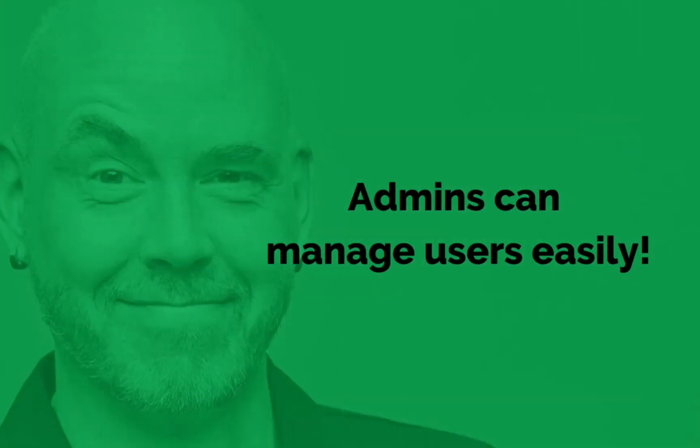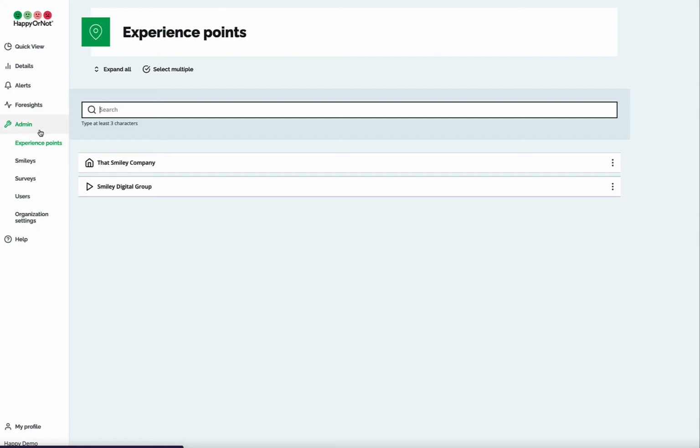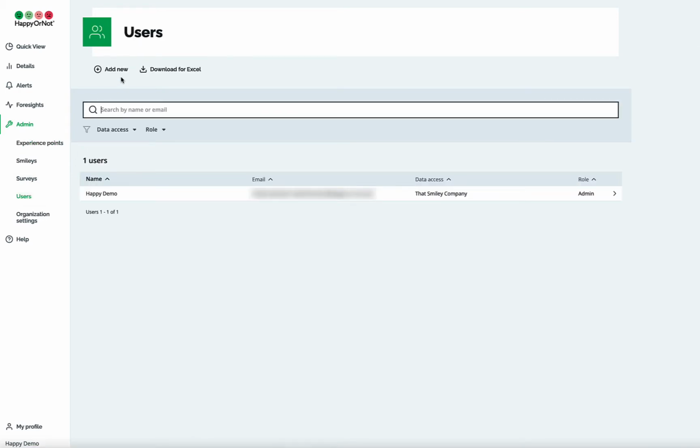As an admin, you're able to manage your organization's users easily. Let's learn how. If you need to add a new user to your Happy or Not Analytics account, you can do this by clicking Admin, Users, and then Add New User.